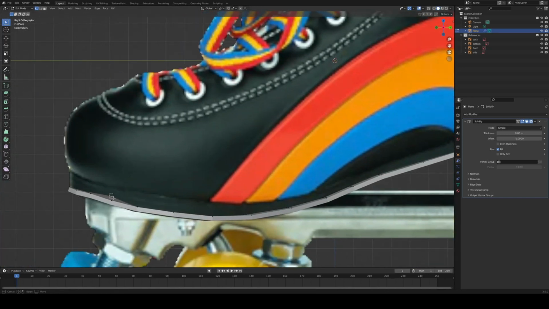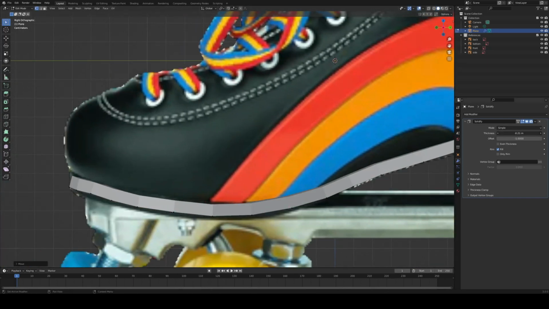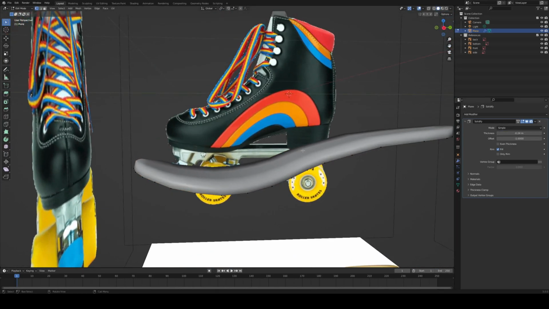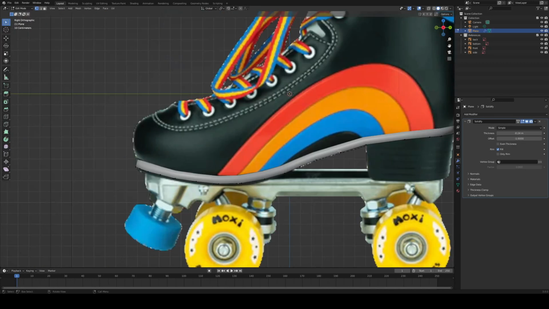Then also in the object view, you can right click and click Shade Smooth to give it a more smooth look and let the hard edges disappear.